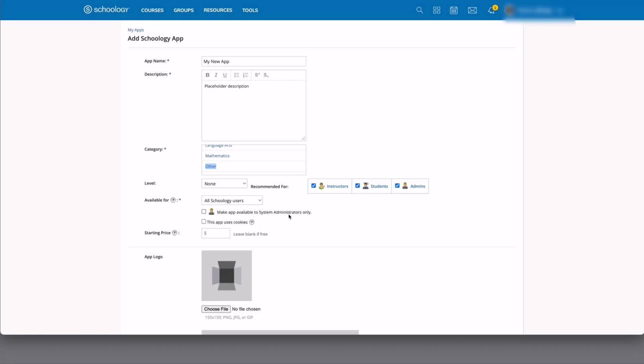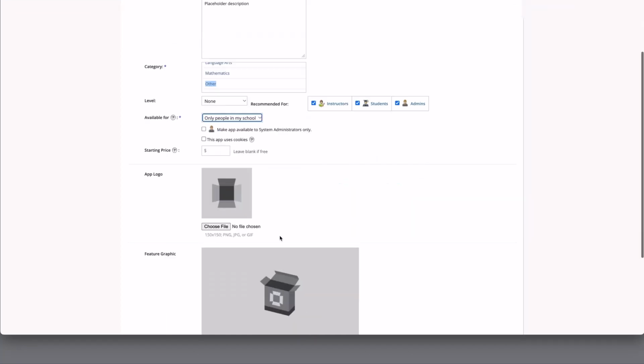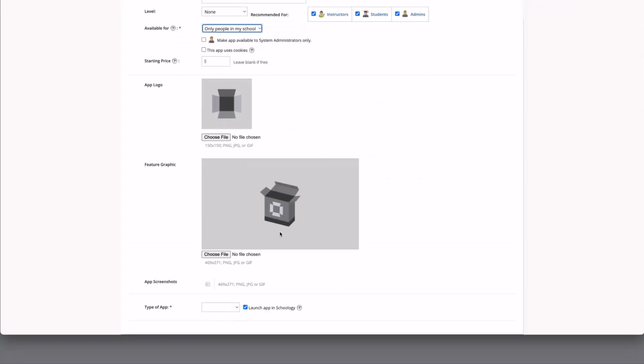Next up in the Available For drop down, we recommend changing this from all Schoology users to only people in my school. From there you can scroll down. You'll want to create an app logo and a feature graphic. Again, NewsBank customer service will provide you with graphics and instructions on what to pick here. I'm going to leave these blank for now.